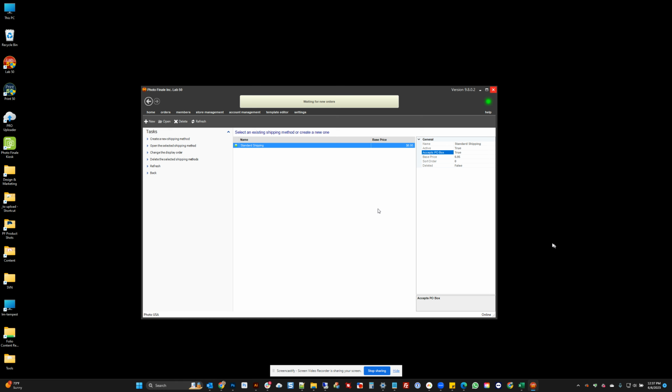So I've got up on my screen right now Lab 50. This dealer has a standard shipping price of $6.95. What this means is anytime someone orders something for shipping, this price gets added on as the shipping price. To further fine tune this price, because $6.95 may not cover some items, especially higher quantities of some items or larger items, they've also set up shipping groups.